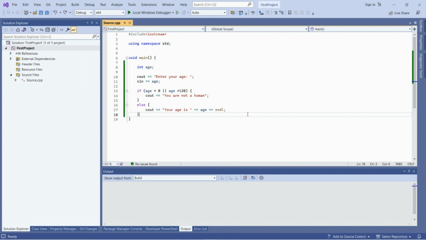And the last thing I'm going to cover in this video is the ternary operator. The ternary operator allows you to write if-else statements in a shorter way. I'm going to write a ternary operator. The ternary operator consists of three parts: condition, return value if condition is true, and return value if condition is false. Let's comment this code.